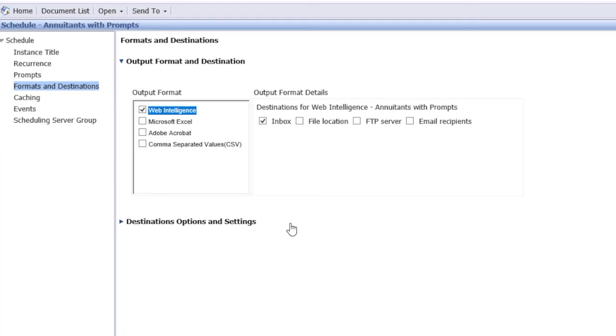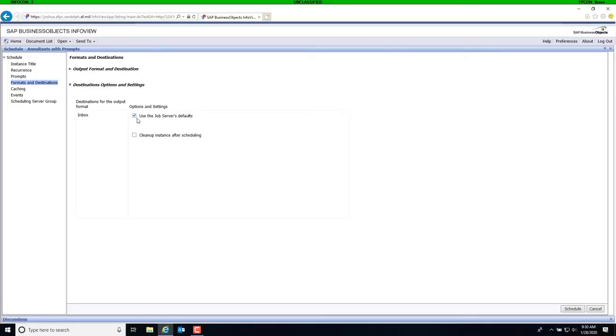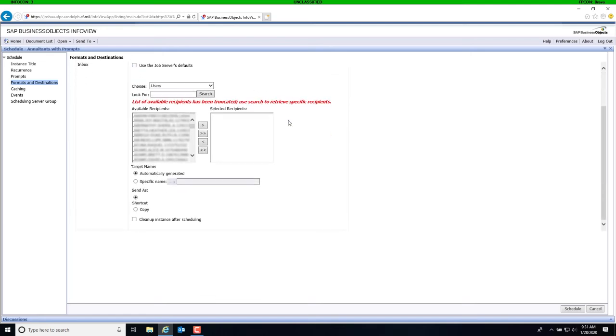After determining output format and destinations, users select whether to send scheduled instances to themselves or to other users. Click the Destinations options and settings. Users who want the scheduled instance to be sent to their inbox must ensure Use the Job Service Defaults is selected. Users who want the instance to be sent to another user's inbox will need to remove the check mark from the box next to Use the Job Service Defaults and find the specific user. Depending on your display, users may need to scroll down to view all options and settings.